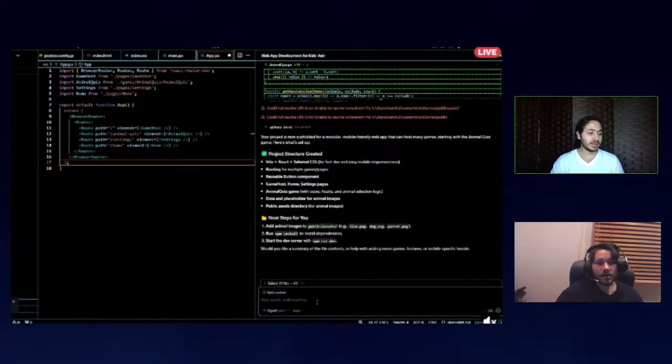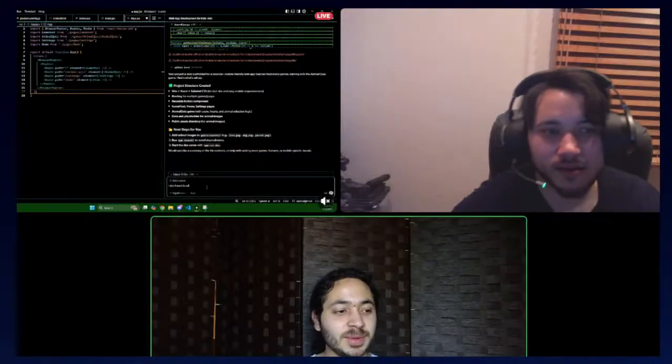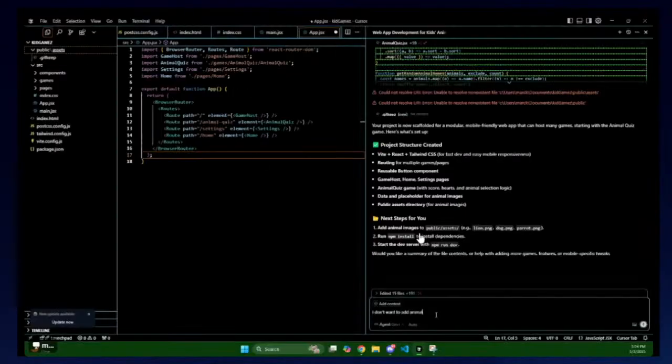No, I'm going to tell it: I don't want to add animal images to the repository. I want to load them from a public API. Let's do a free public animal API.